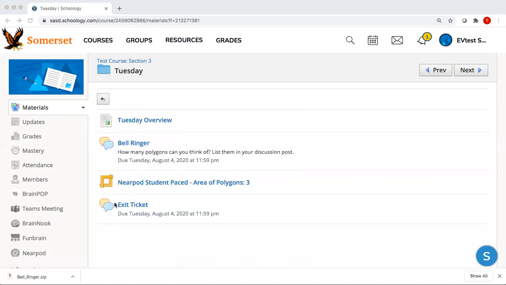Again, the exit ticket is set up the same way as far as a discussion board. And then we have another new icon here. It's like carpenter squares.